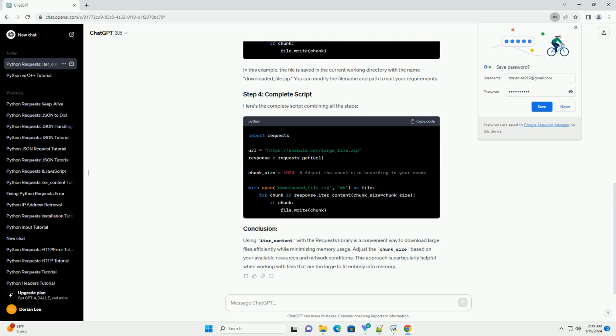Using iter_content. The iter_content method is part of the requests library and is designed for efficiently iterating over the content of a response in customizable chunk sizes. This is particularly useful when dealing with large files. Example code. Explanation. Conclusion. By utilizing the iter_content method, you can efficiently download large files without loading the entire content into memory. This makes your code more memory-friendly and suitable for handling substantial amounts of data.